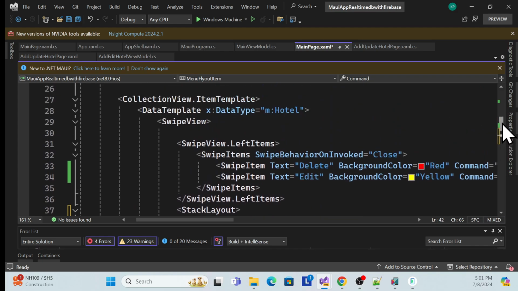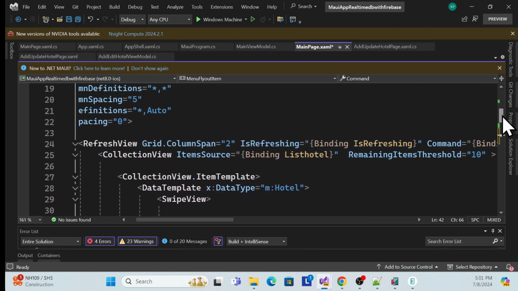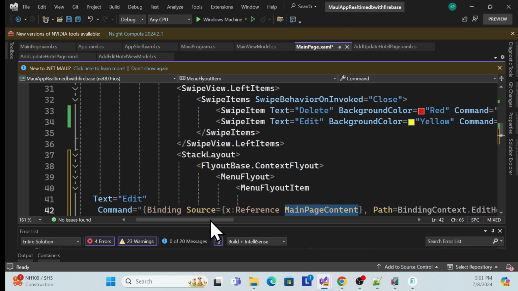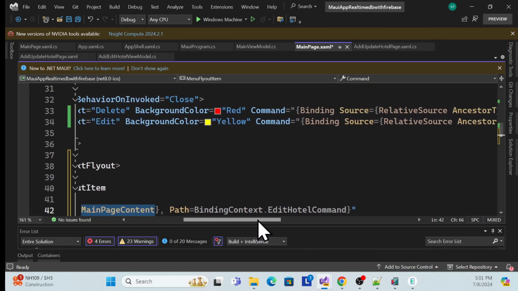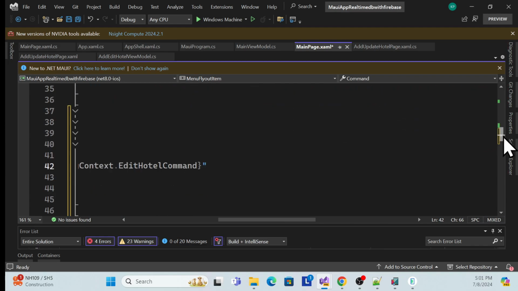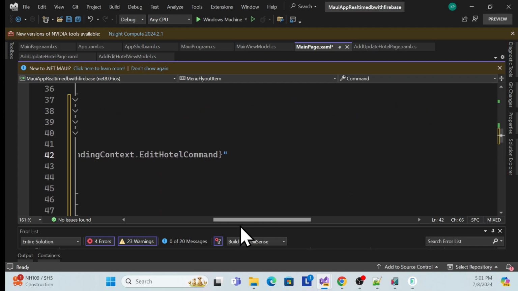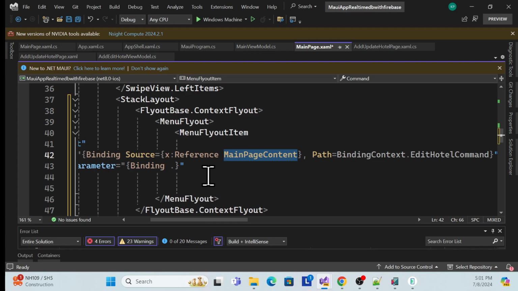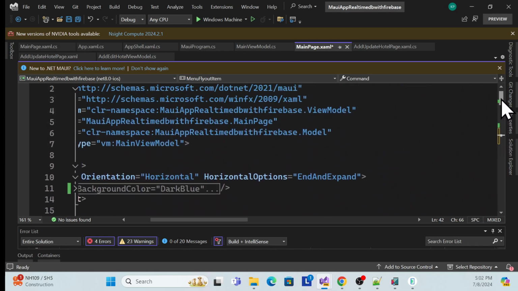But in SwipeView, let me scroll down and show you side by side. Just scroll down and see, here we're using something else, right? RelativeSource and then view model. But here we can't use it directly like that, because that is not working. Actually I struggled with many things, then after that I found this solution. Okay, so what you need to do, you have to create this name, the main page content. So where you can just get that main page content.